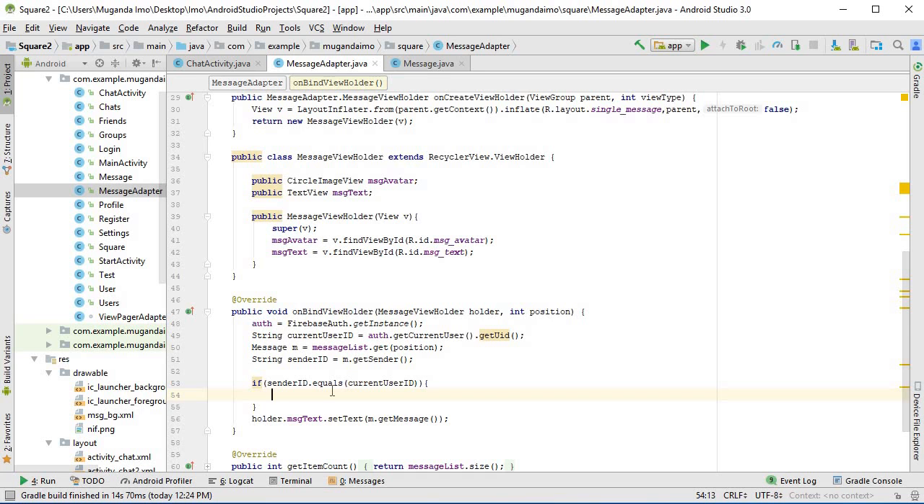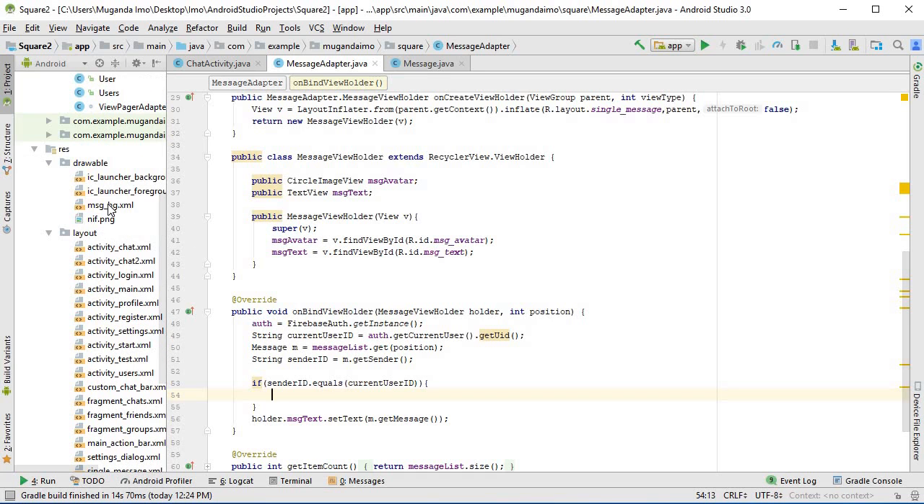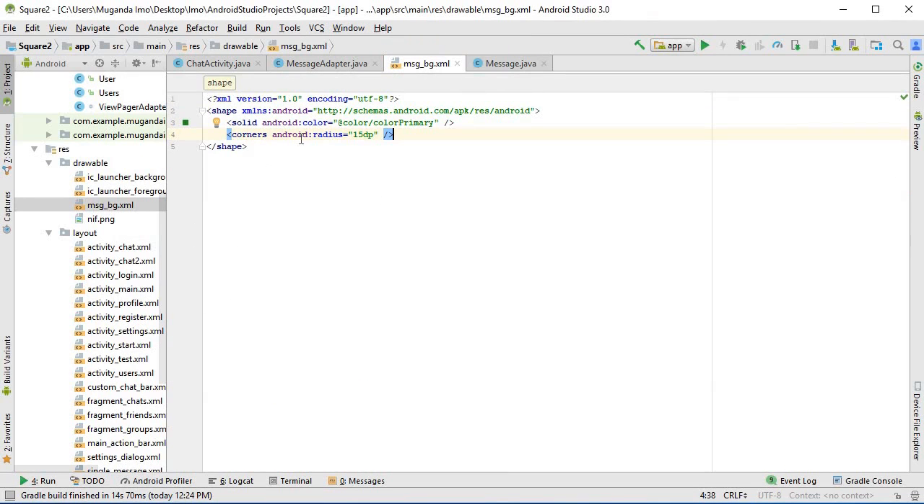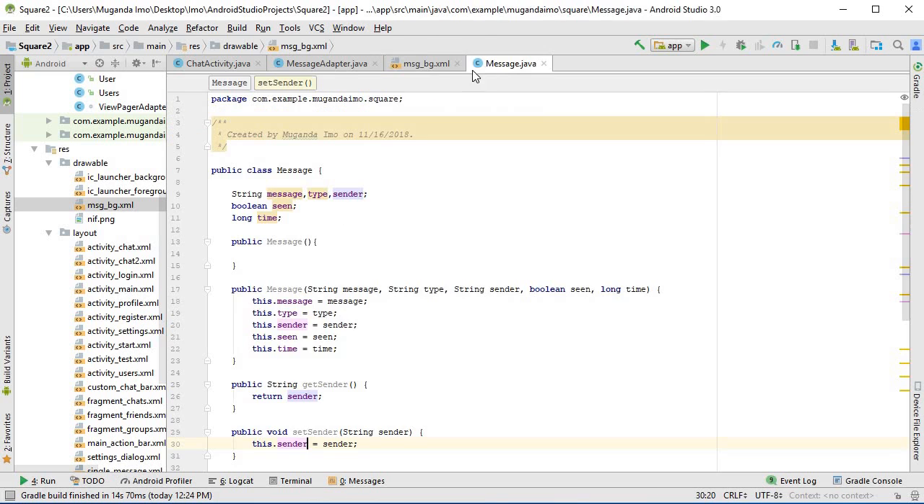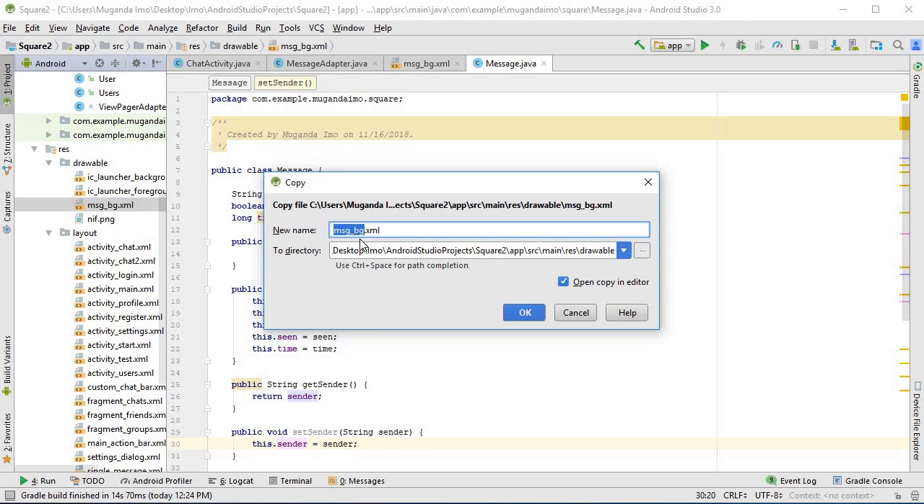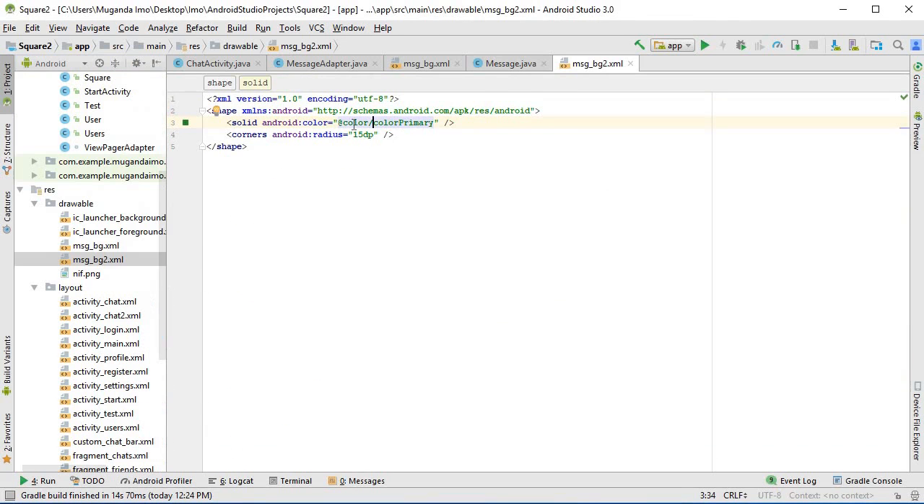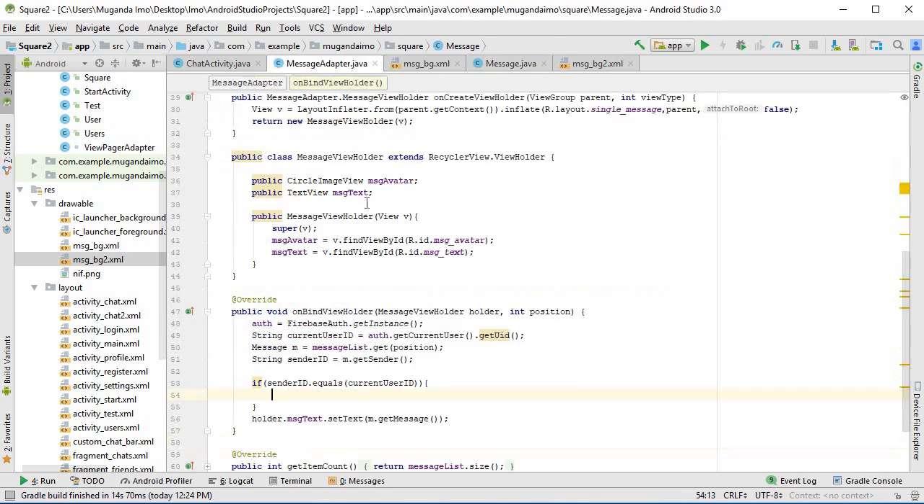The first thing I want to do is, let's first take a look at our layout. Here it is, message BG. The first thing I want to do is get rid of this color primary and instead have a white background. So to do that, I'll need another one of these, but to make life easy, I'll just copy paste. So Control C and Control V, and then I can call this message background 2, and all I'll do is get rid of this and replace it with #FFFFFF, which is white.